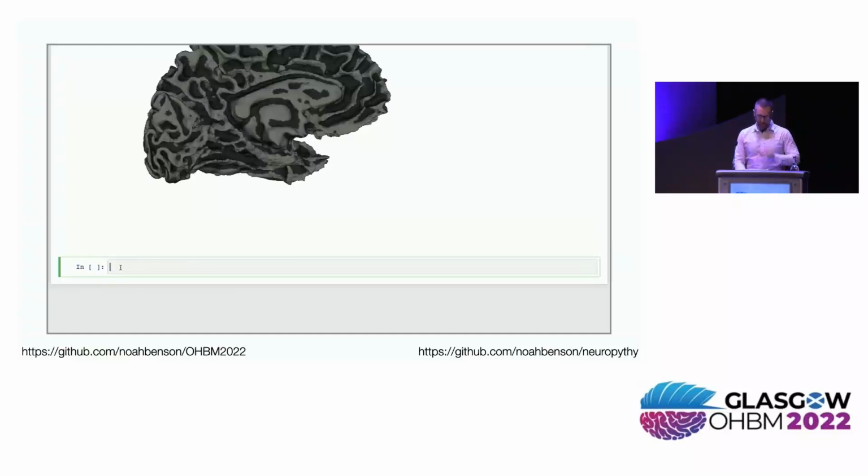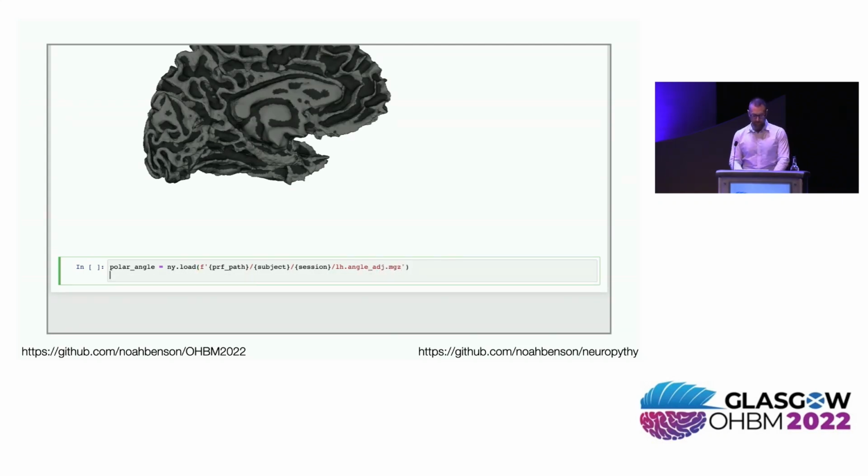So at this point, let's go ahead and load some of the visual data. So we'll start by loading in the polar angle data. And for this, we're going to use the neuropythy.load function, which knows how to load in most neuroimaging formats. We're going to pass it the PRF path we defined earlier, followed by the subject's directory, followed by a directory for the session. And then we're going to just give it the name of the polar angle file. NeuroPythy knows how to read most of these files.